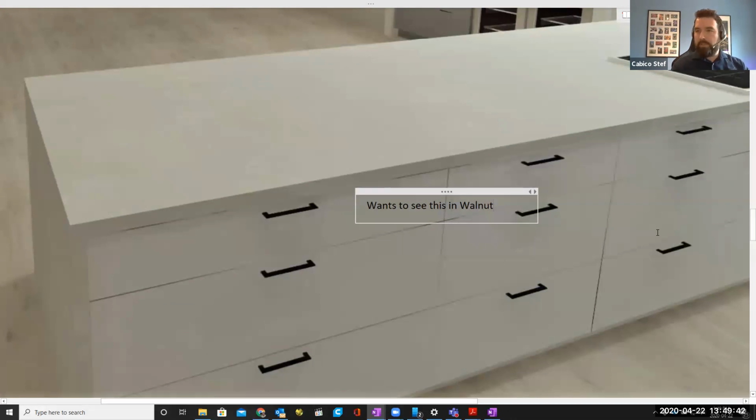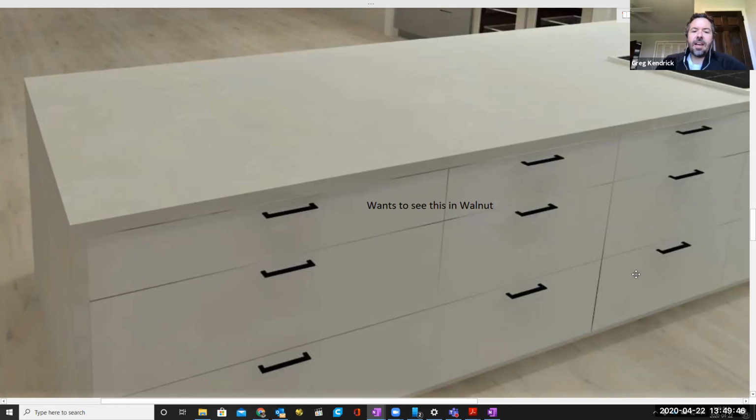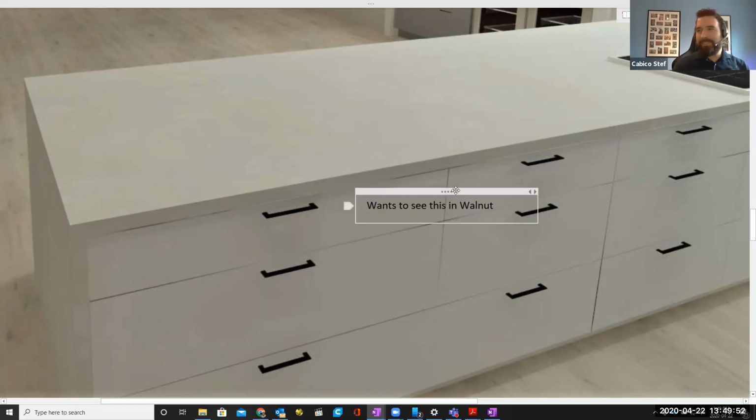Sounds correct? Sounds good? Makes sense up to now? Yeah, quick question, Stefan. Can I actually add a link? So if I'm talking about the wine fridge, can I add a link to the wine fridge? Love that question. Love that question.